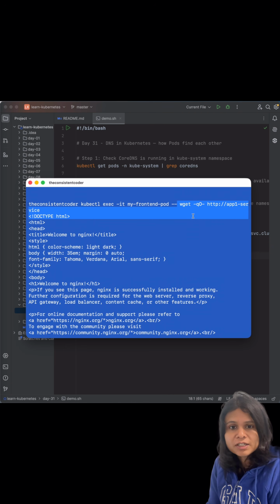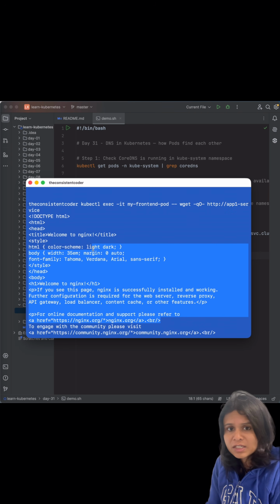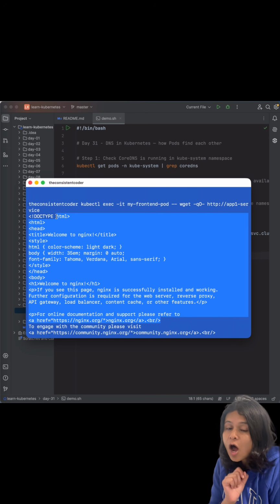And this is the magic. wget app-service. No IP, just the service name. DNS resolved, we took the cluster IP, routed to the pod and got the response back. This is how microservices talk to each other in Kubernetes.